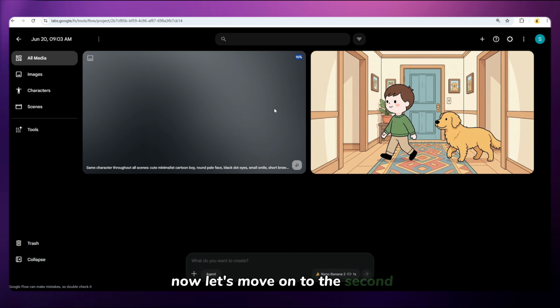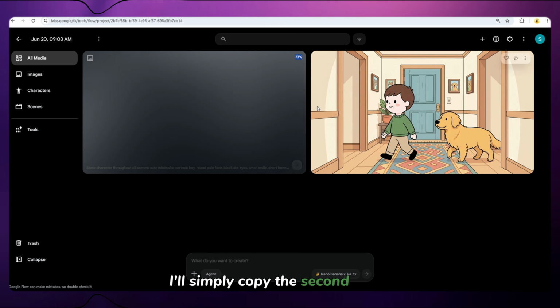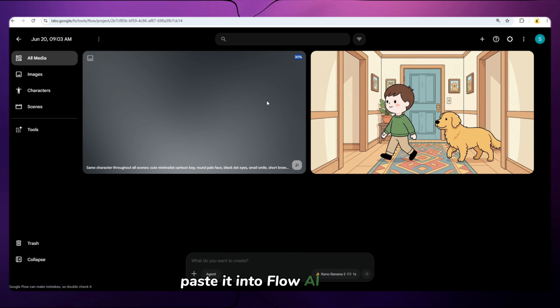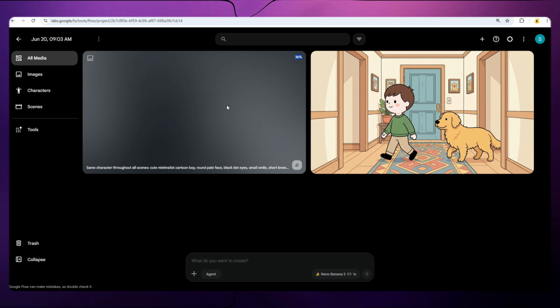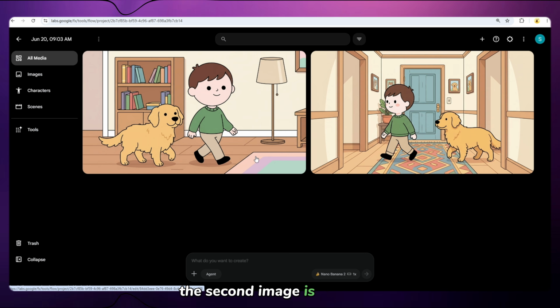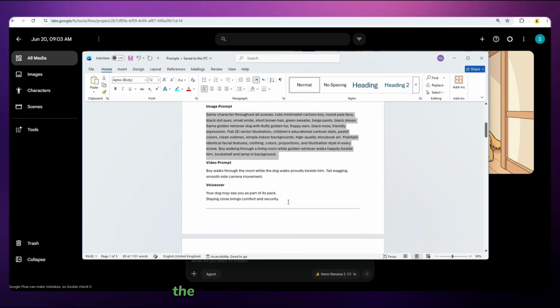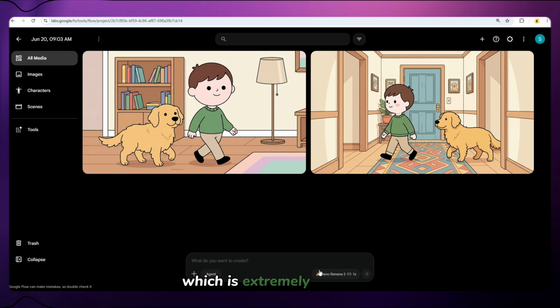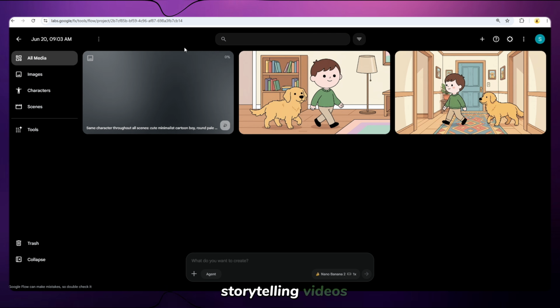Now let's move on to the second image. I'll simply copy the second image prompt, paste it into Flow AI, and click Generate. After waiting for a few seconds, boom. The second image is also ready. Take a look at the result. The characters remain consistent, which is extremely important when creating storytelling videos.